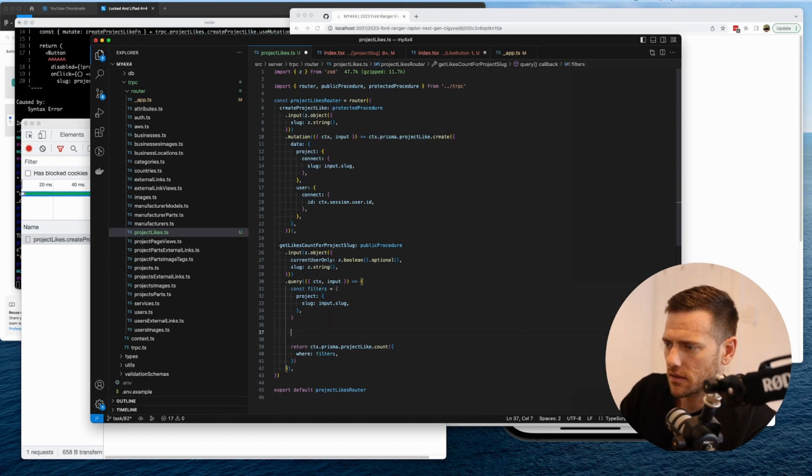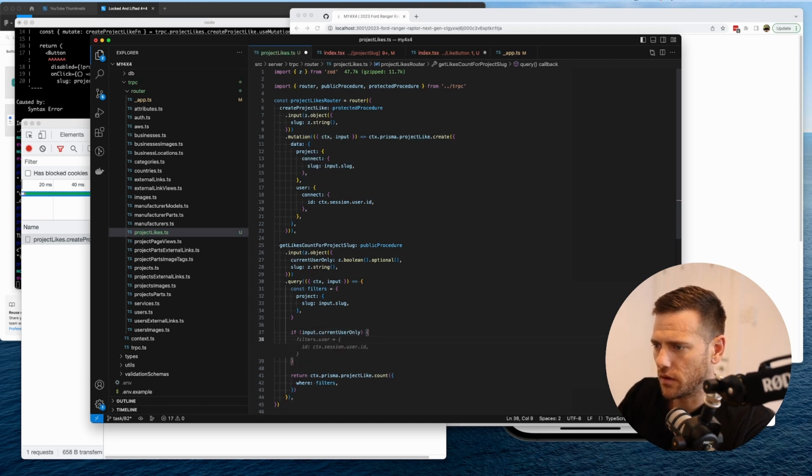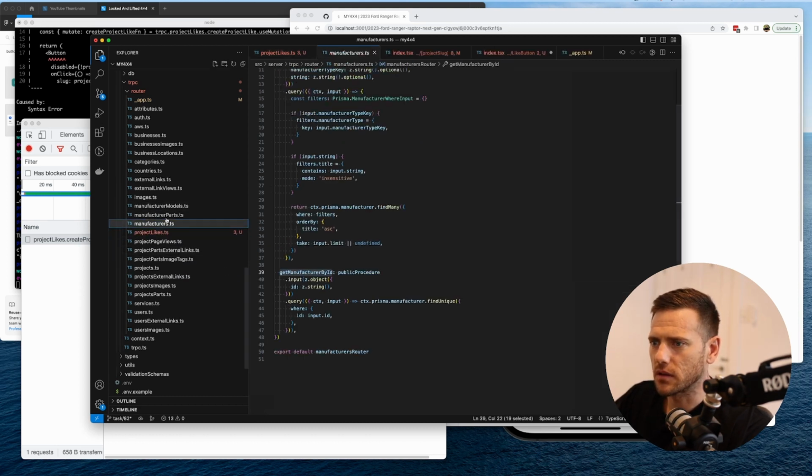Now what we're going to say is if input.currentUserOnly, filters.user equals, that's what we want. Filters.user, user does not exist on project slug. Okay, so we need to cast this here and tell it what type it is. Because what is the where filter usually? Okay, I have done this before, so just check for it.